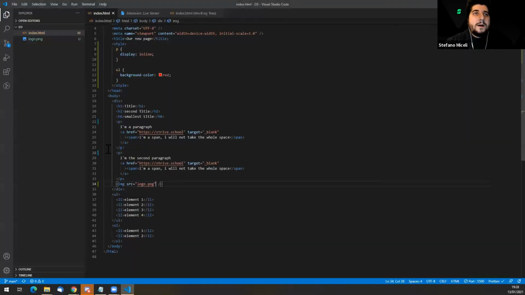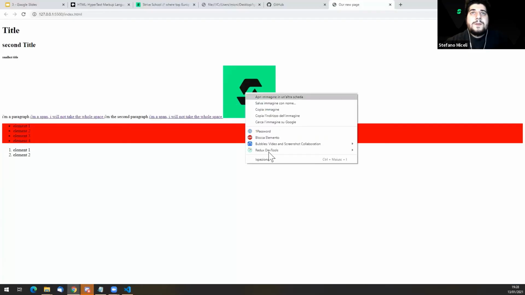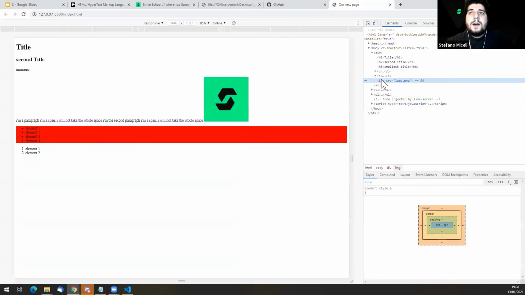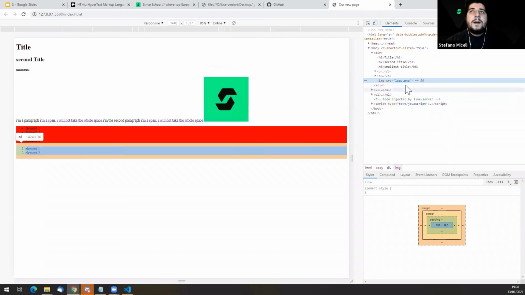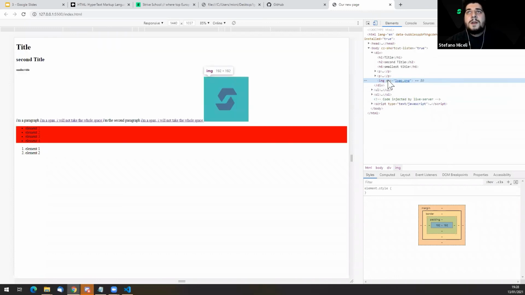Since the other elements are of type inline, the image was displayed right next to it, because by default, images are of type inline, even if it's not specified. As you can see, an image will just take enough space. In this case, if we had a bigger image, we would need to specify an actual width. Otherwise, it will be very, very big.